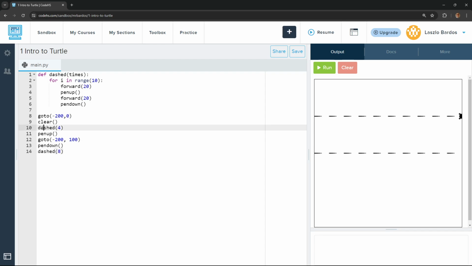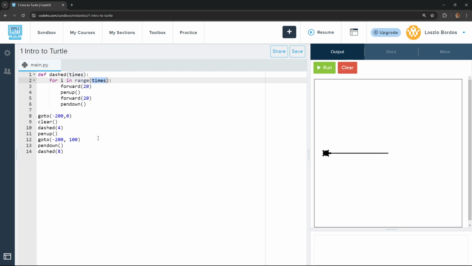Okay, so what's going to happen here is it's going to call dashed, but this number 4 will be stuck into the variable times. So now we don't want to loop just 10 times. We want to loop however many, whatever that value is. Okay, so here, let's do this. So now it's going back. It put the number 4 into times, so it loops 4 times. And next time around, it loops 8 times.